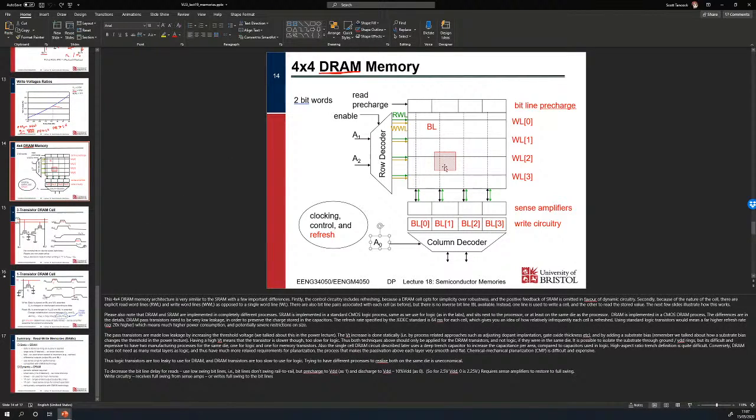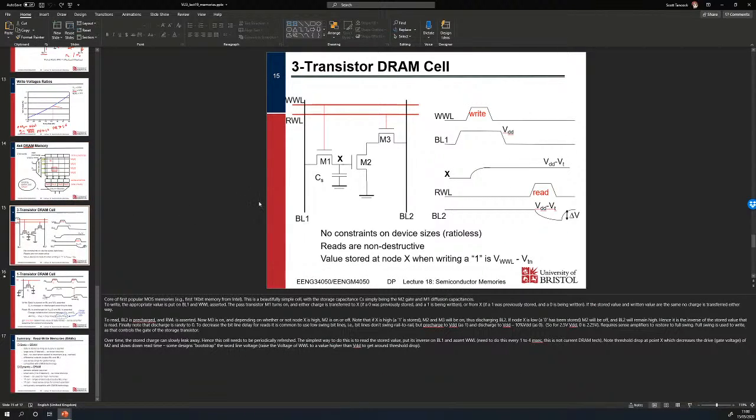Right, so we've got our DRAM memory. Notice we only have a bit line, we don't have an inverted bit line. This is due to the way the DRAM cell works. We don't need the inverted bit line because we don't need to overpower any regenerative stages, because it is dynamic RAM, right? We're storing our charge on a capacitor. So we'll look at the 3-transistor DRAM cell first, and then we'll look at the 1-transistor version that we use most of the time. So this is the 3-transistor cell.